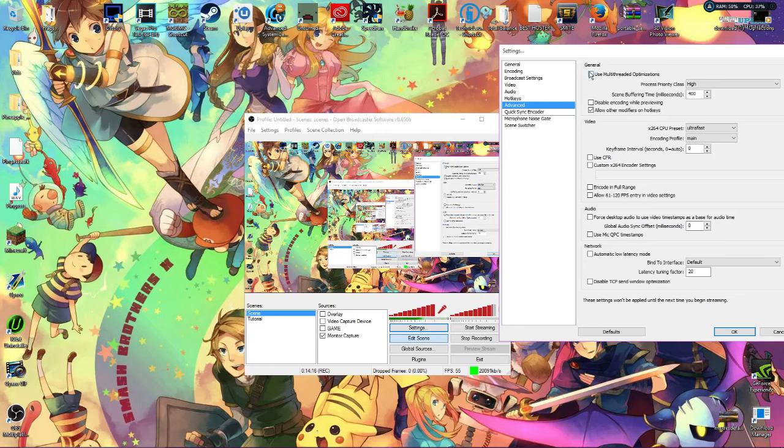My old CPU used to be hyper-threaded and a quad core, so it would run this without a problem. But my new one is not as good, so I don't have that ticked. Process priority class. I would have that set to between above normal and high if you have a lower-end CPU or an okay CPU like mine. But if you have a pretty powerful CPU, I would personally go with normal. Never go to idle. Just don't.